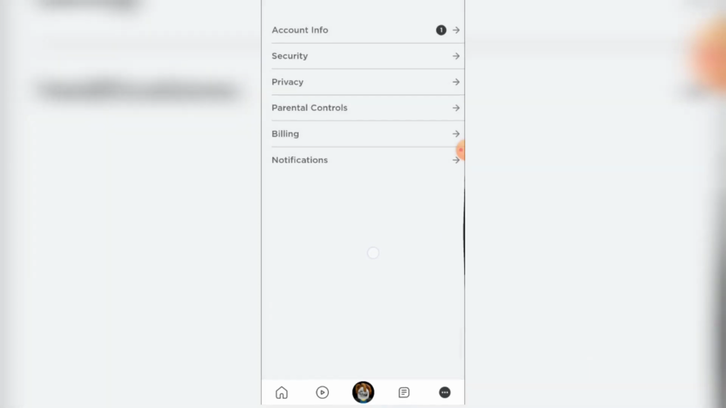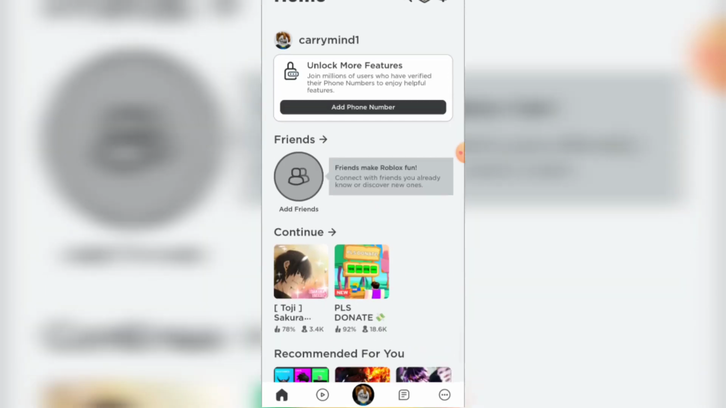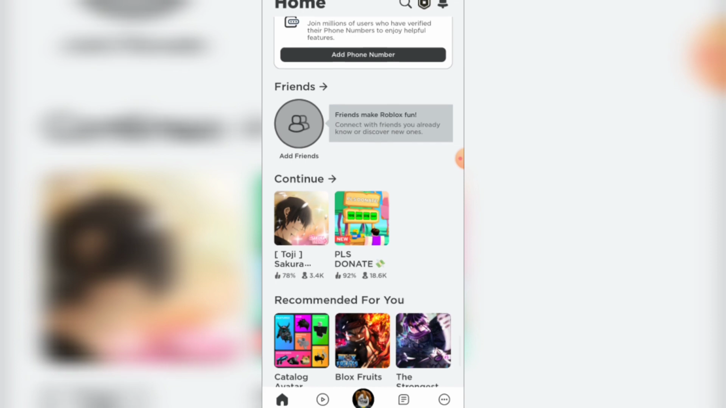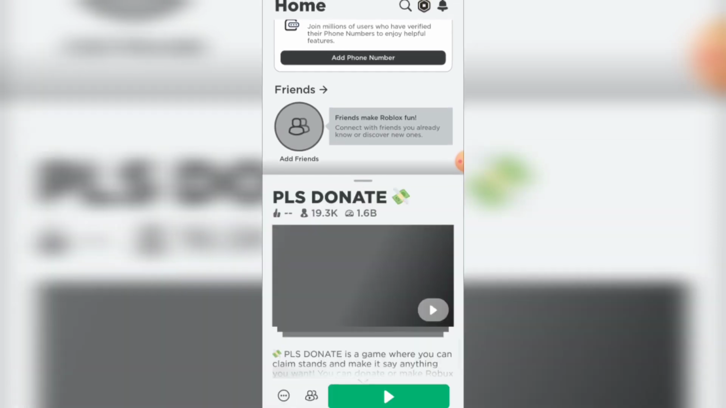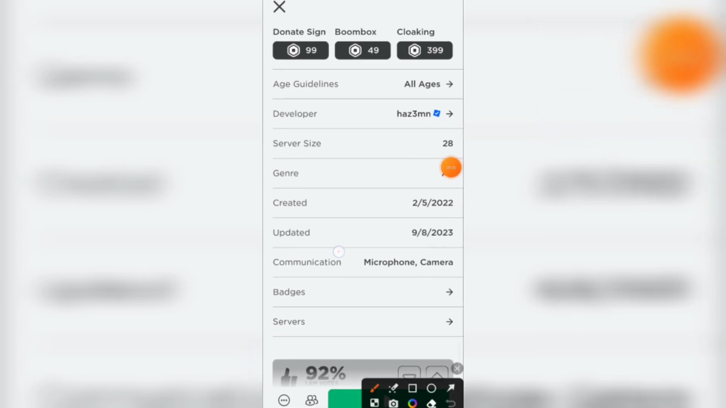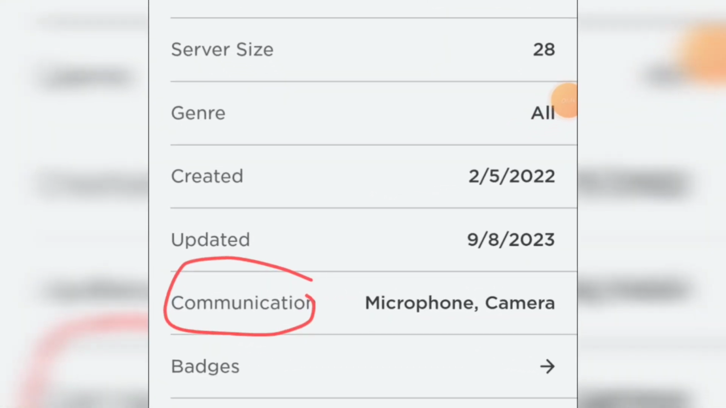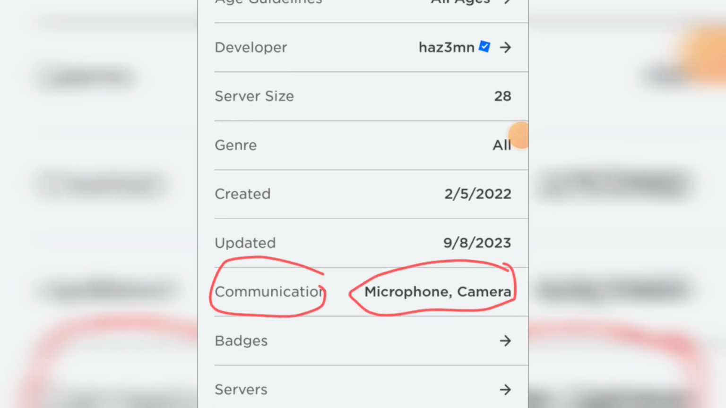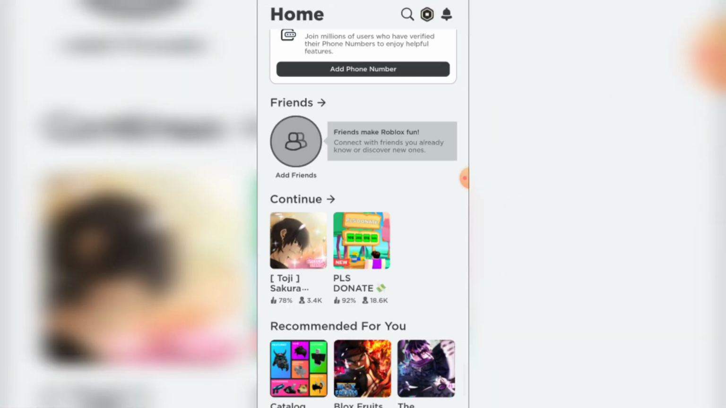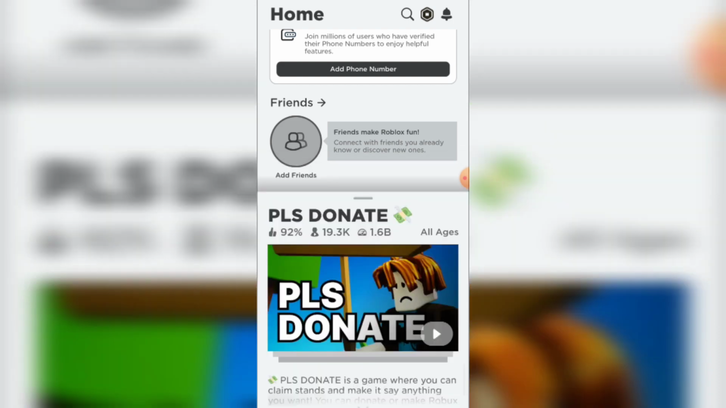Once you enable it, you just need to open any game that supports face tracking. To know which game is supporting camera or face tracking, just open a game and scroll down and go to its specification and go to communication and check whether the game supports microphone or camera or not. So if it supports camera, it means it supports face tracking. Now let's open any game and do face tracking.